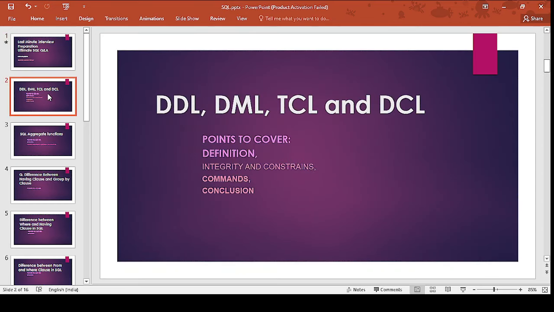First question. What is DDL, DML, TCL and DCL? DDL, Data Definition Language, is used to define the database structure or schema, and also to specify additional properties of the data. The storage structure and access methods used by the database system are specified by a set of statements in a special type of DDL called a data storage and definition language.